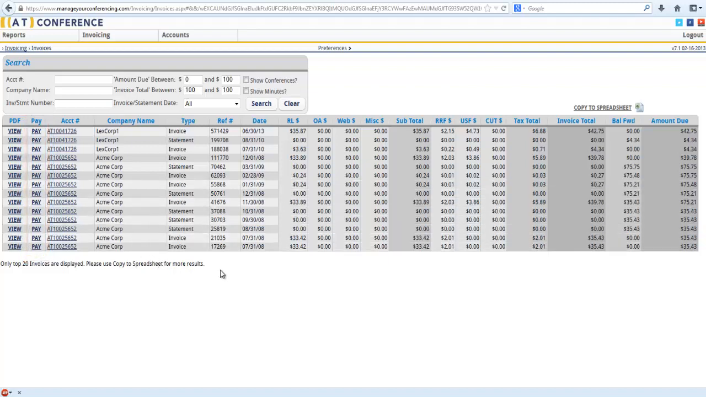To export your invoice list to Excel, click the Copy to Spreadsheet link on the right side of your screen and above the invoice list. Once you click this, you will get a dialog box asking if you want to save the file or open it. Choose either option.